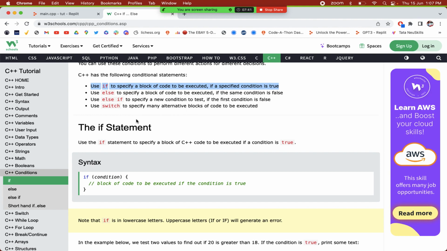And then you have the switch statement, that you have in Python also. It's called something else. I don't remember. It is called match case. So it's not called switch case. It's called match case in Python. You use switch to specify many alternative blocks of code to be executed. So the switch statement I think will be new.